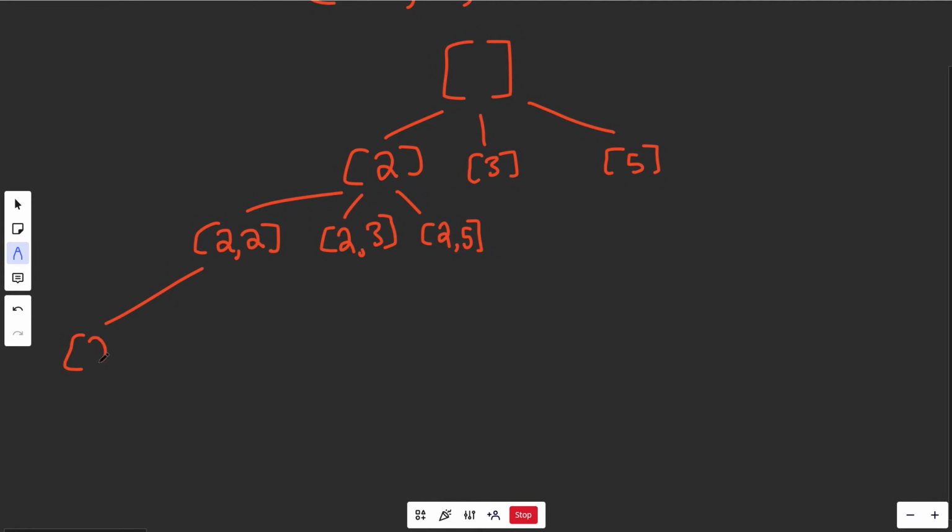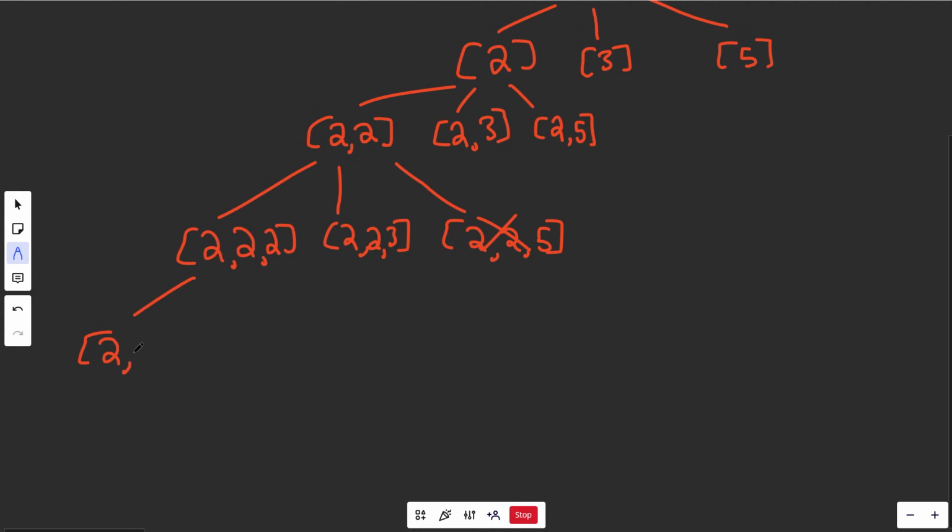We could have another 2. And so we'd have 2, 2, and 2. That would be 6. We could have 2, 2, and 3. That would be 7. And we could also have 2, 2, and 5, which would actually have a sum of 9. That was too big, so we'd backtrack from there, saying that was no good. Here we could have four 2s, a sum of 8. We could also choose 3, so we'd have 2, 2, 2, and then 3. And of course, that's too big, but check this out here.